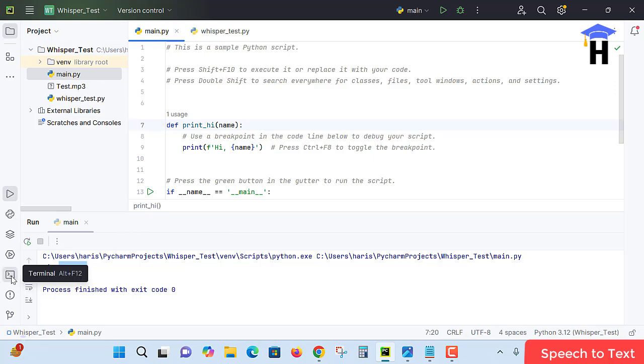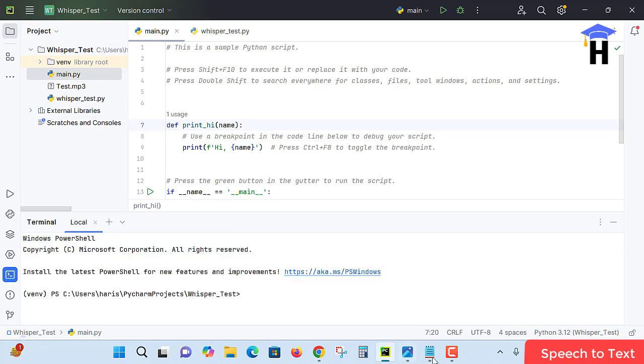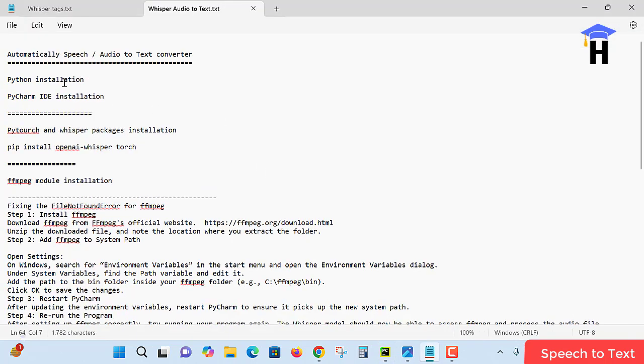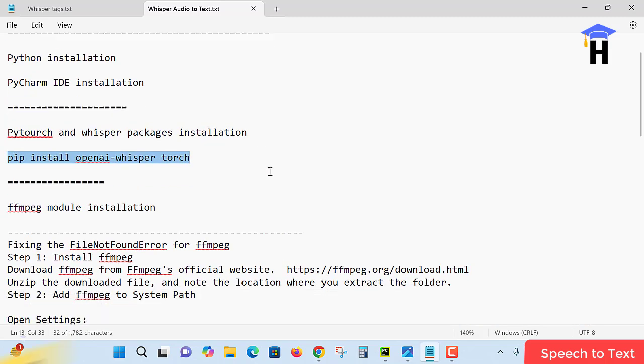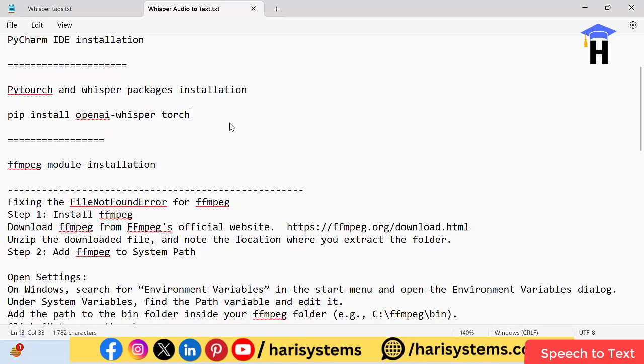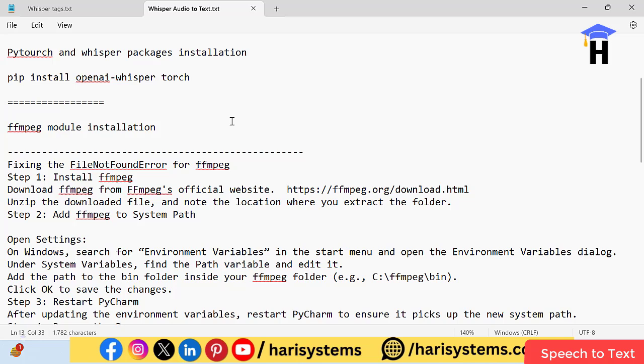Then you have to go to the terminal at the bottom and issue the commands. See, the Python installation is completed. PyTorch and Whisper packages we have to install. So use pip install openai-whisper and torch. You have to hit this command over there. Once you hit the command, it will take some time to download. When you apply these commands, you have to be connected to the internet.